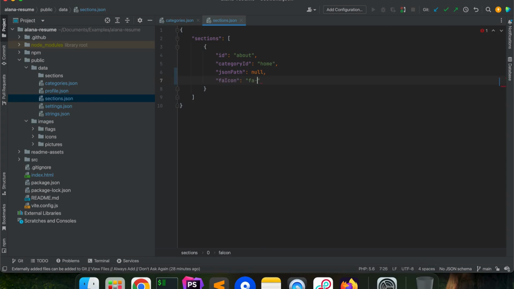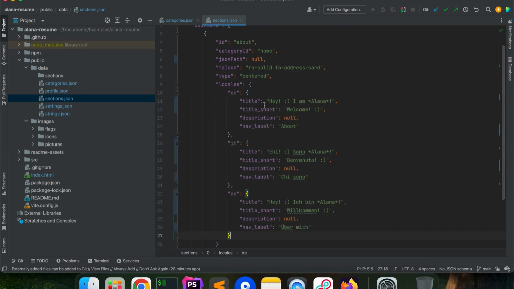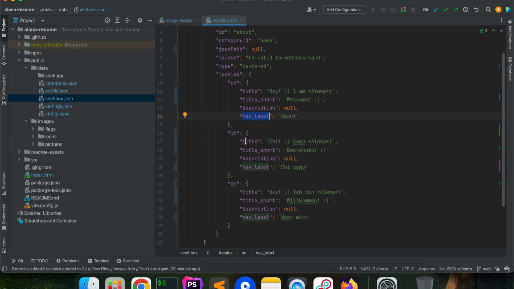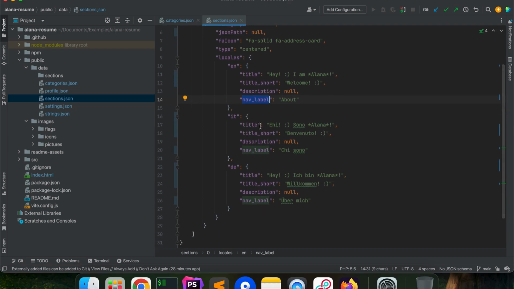Next is the ficon, again from the Font Awesome library used in navigation components. The type field tells the app how to lay out the section. This can be centered, row, or column. For the About section, we'll go with centered. You'll also add a locales object that includes the title, a title short, which is a shorter version of that title, an optional description, and finally the nav label, which is the label that will appear in the nav bar for this section.